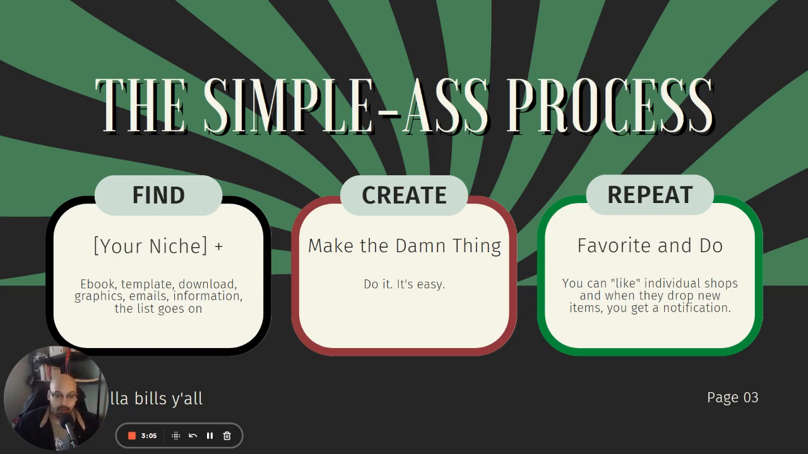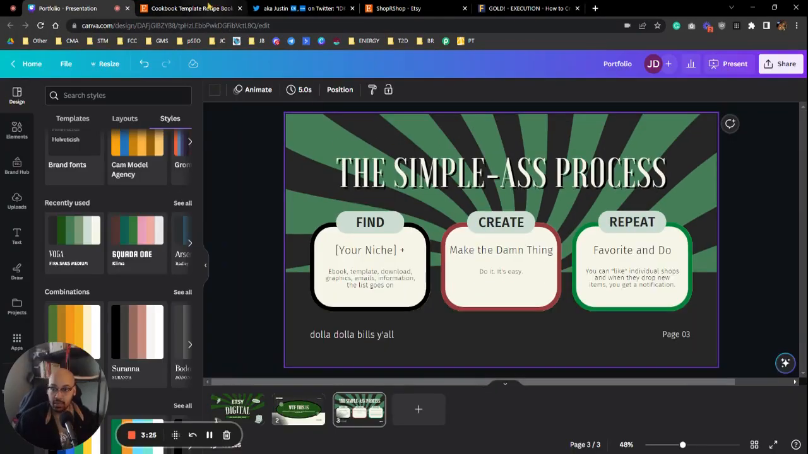And then you just repeat that. You favorite a few shops that you really like, and you'll get notification emails when they drop new products. Every time they put something out, you'll get an email, and it's a constant stream of ideas to recreate for your own stuff. I'm going to walk through the process, and hopefully this works.